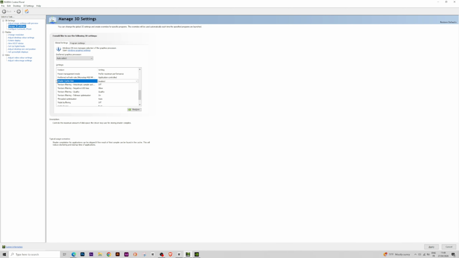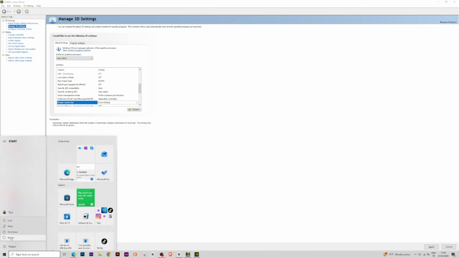down to the shader cache size, and we're just going to click on the drop-down arrow once again, and this time you need to set it to Driver Default, and then go ahead and press Apply at the bottom of this window. And once you've done that, you can then restart your computer once again. And once your computer's restarted, that should have then fixed any FPS issues.